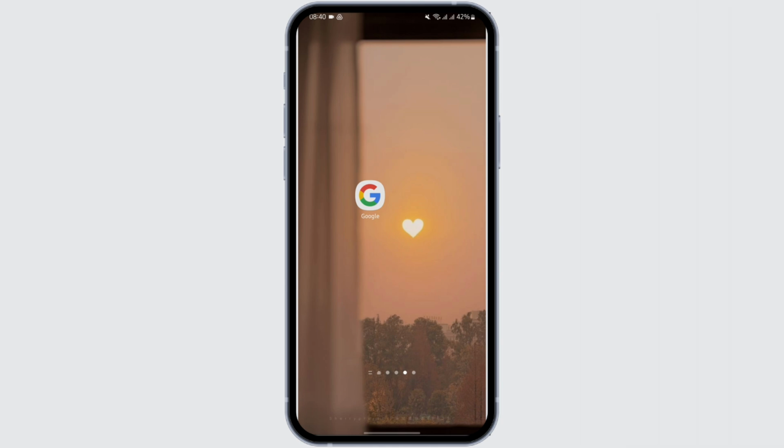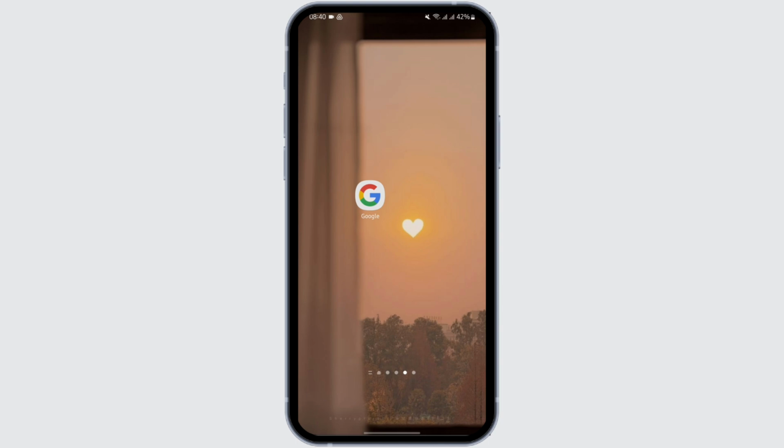In today's video, I'm going to show you some steps of how you can activate your Lens in your Android device. Follow along to know how you can do it. Head over to your Google app from your device.